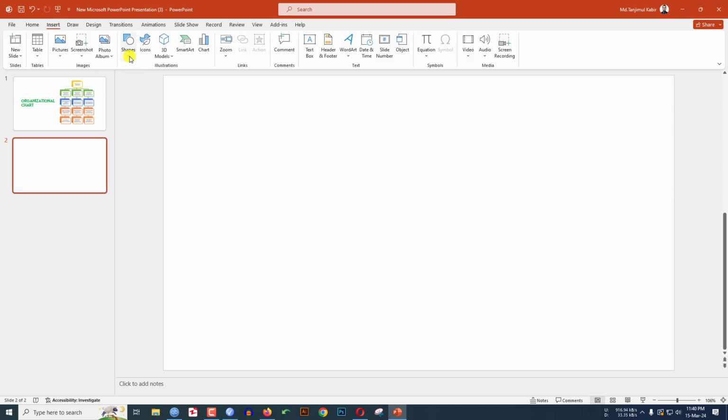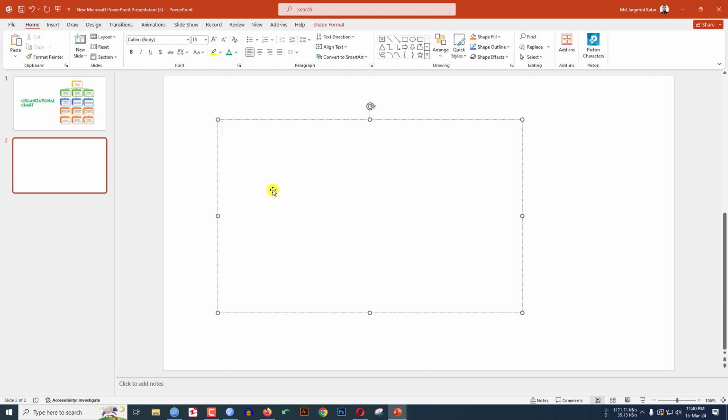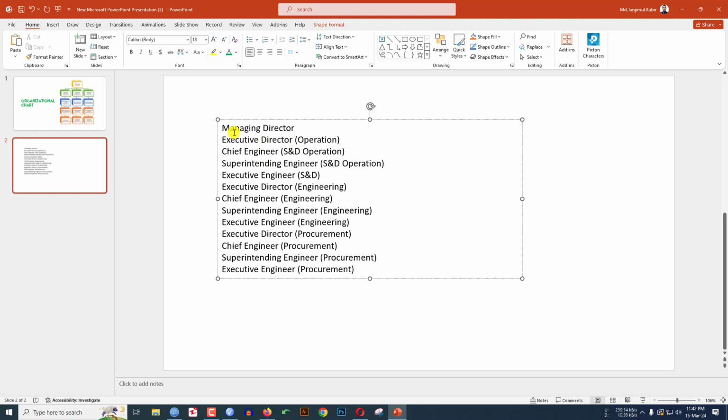Go to Insert, go to Shape, pick a text box and drag it over here and write your position here. In the text box, let me paste the position here. Here is the managing director, the most superior, and in here the executive director, the second superior, and here is the executive director procurement, another superior. So I have to make the organization chart.